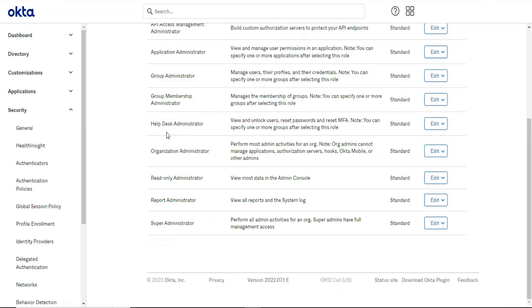Report Administrator is something like, let's say, for example, in your organization there is an auditing team which requires some report from Okta on a daily basis or on a periodic basis. You can give this report admin access to them so that they can log into Okta on their own and download those reports.